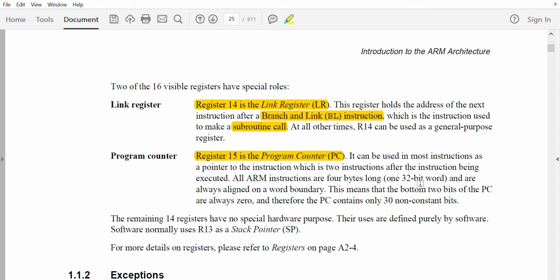It is a 32-bit word, and instructions are always aligned on a word boundary. This means that the bottom 2 bits of the PC are always 0, and therefore the PC contains only 30 non-constant bits. So ARM instructions are 4 bytes long, or 32 bits.